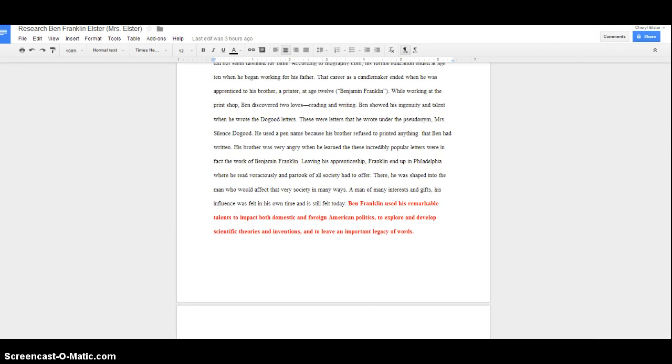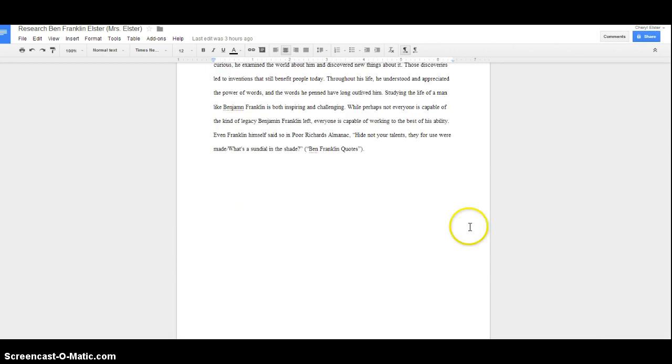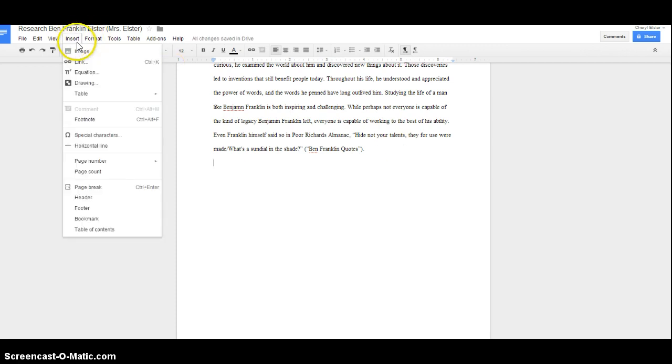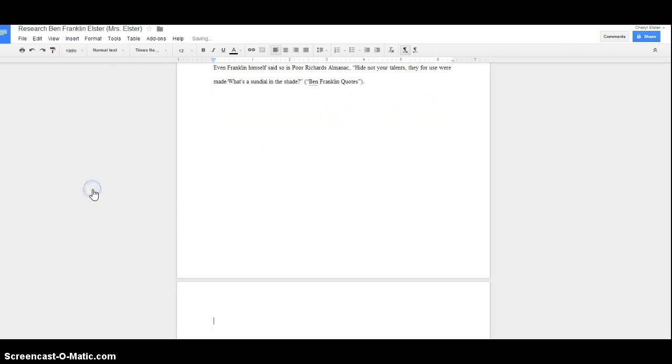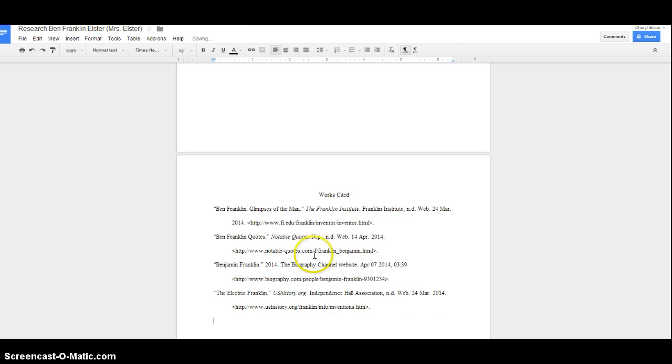I can open my paper and I can scroll down to the very end of my document, and I can go down, I can click Insert, Page Break. That takes me to a brand new page, and then I can just click Paste, and my Works Cited page appears on the last page, a separate page of my document, Research Ben Franklin, Mrs. Elster. Changes are saved, and now that is done.